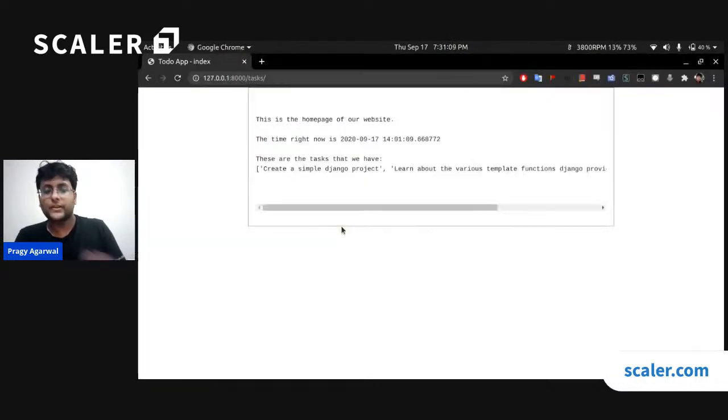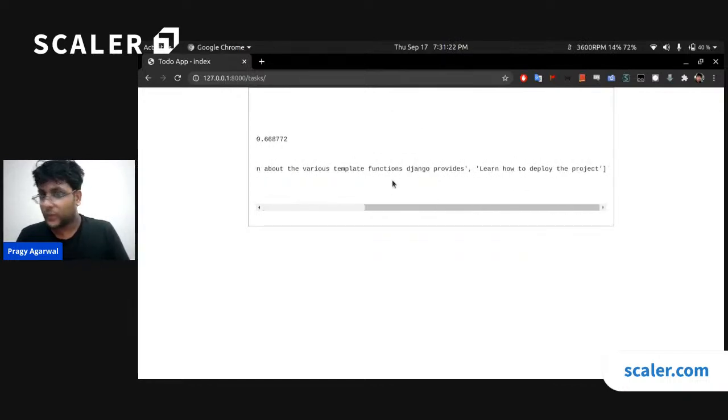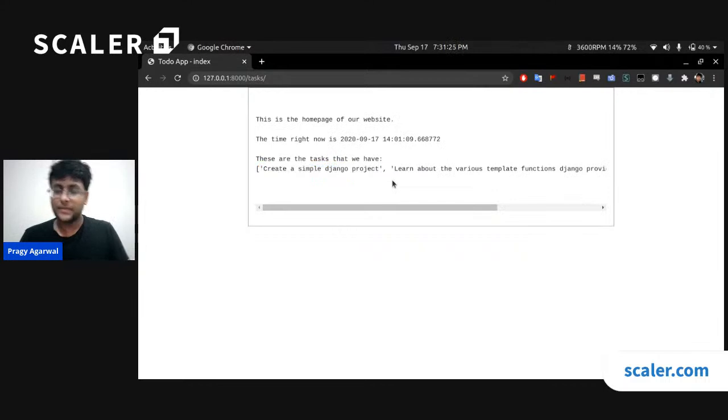Now let me come over here and try to reload this. When I reload this, I see this thing. The tasks that we have are all these different values. Now this does not look right, does it? Why would I want to print something like a Python list in HTML? I don't want this to happen. Instead, I want a nice HTML list to be displayed over here. Do you guys agree?